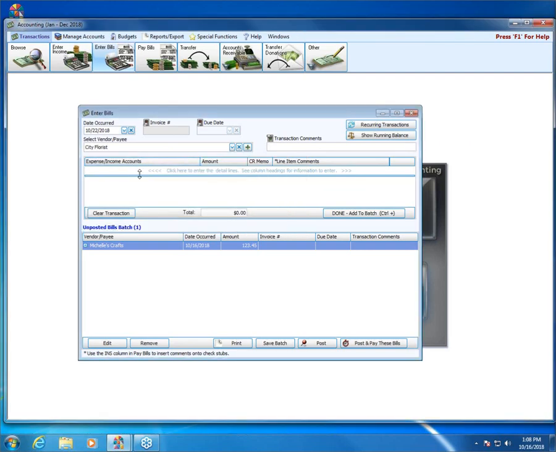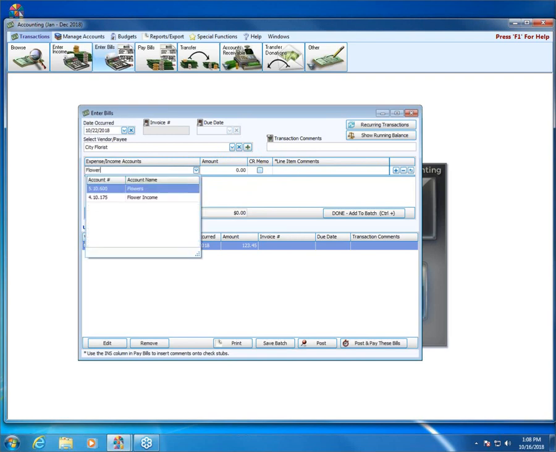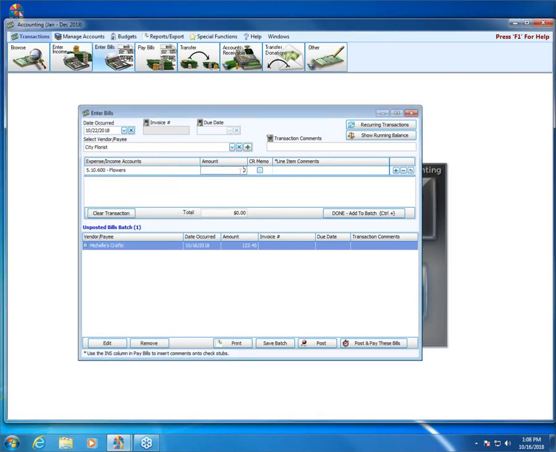Let's say we're going to pay our city florist. Again, I can enter comments. We're going to type in flowers. There's our flower expense account. Again, typing in the amount that I want.